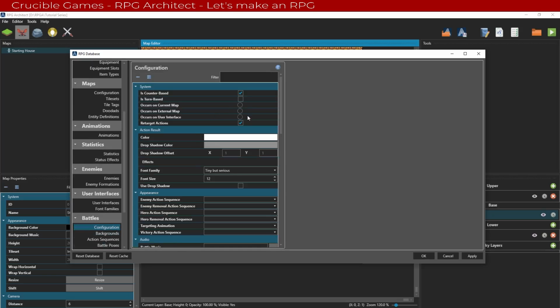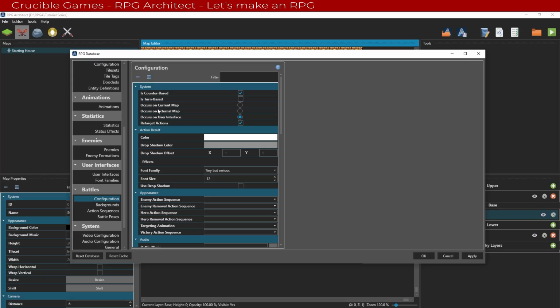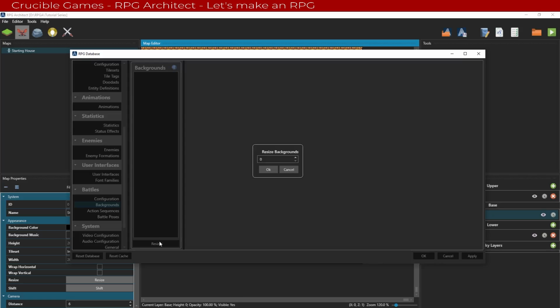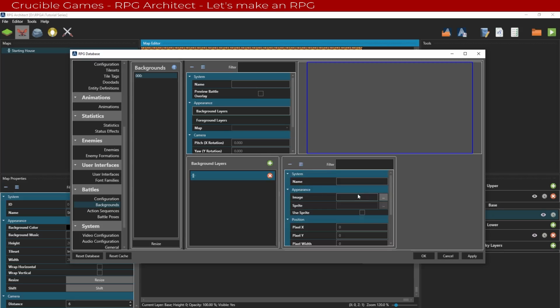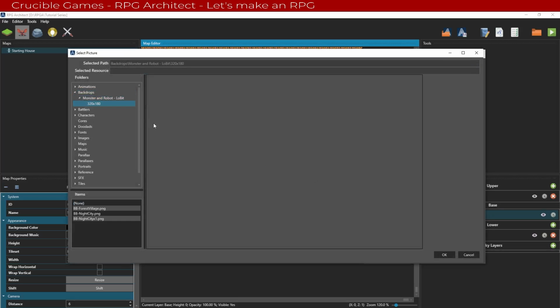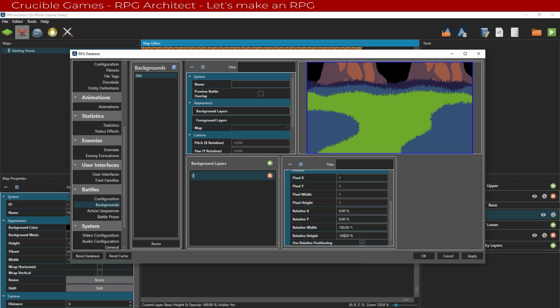All right, so one of the things we need to do is we need to change our battle configuration to occurs on user interface. The reason for this is it's going to change how the backgrounds are created. You can feel free to play around with occurs on current map or external map if you wish, but for this tutorial, we are going to have it take place in the UI. We're going to set a background layer. And we're going to set the width and height to 100.